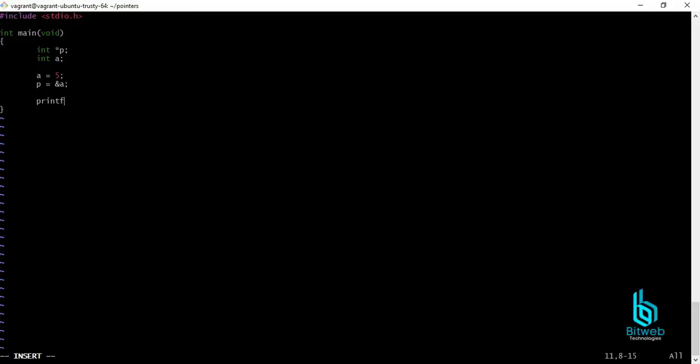Printf. So we use %lu since we are printing size, right? So here, this is my pointer. P is my pointer. It has already been declared as a pointer. So I'll just pass in p. There is no need for me to add the ampersand here because p is already a pointer, right? So here, I just want to show you the size of pointers on my machine.